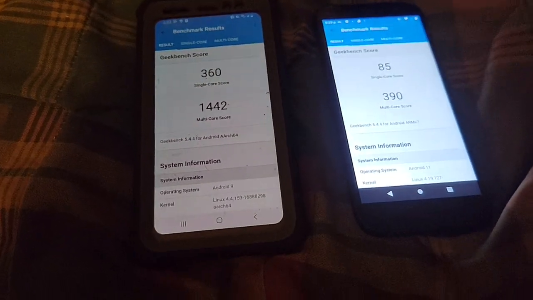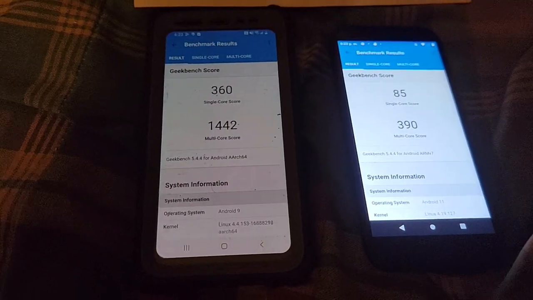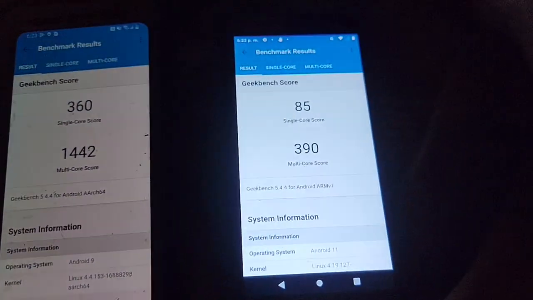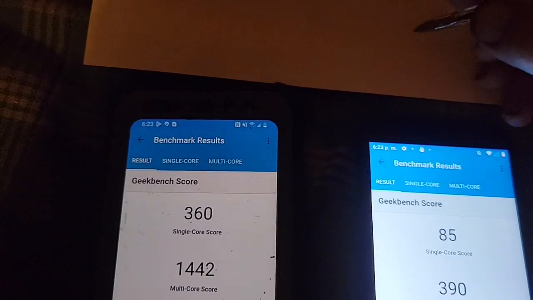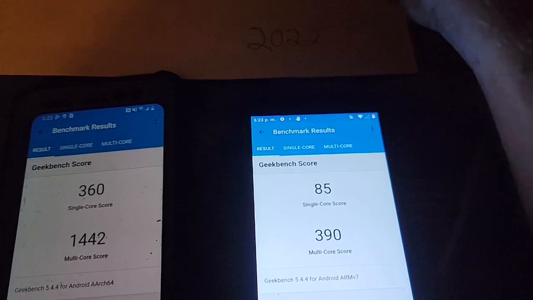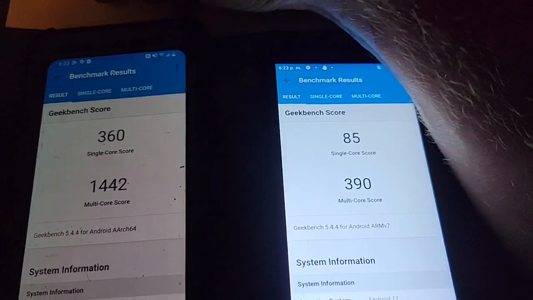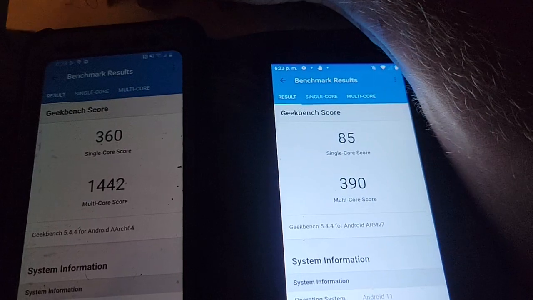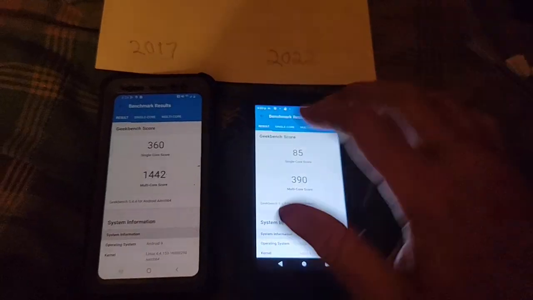I imagine putting it in writing. So you can see the scores there. And obviously this one's from 2022, that'd be this phone here, and this phone here is from 2017. So there you go, just a comparison.